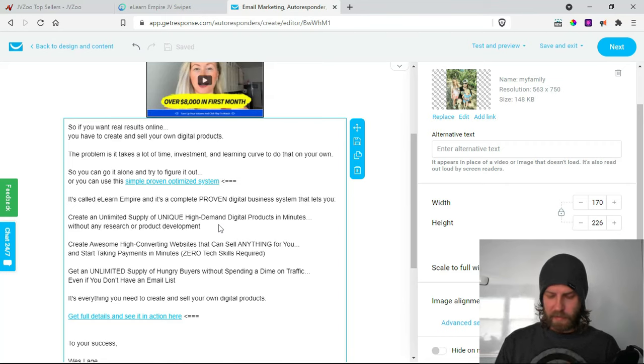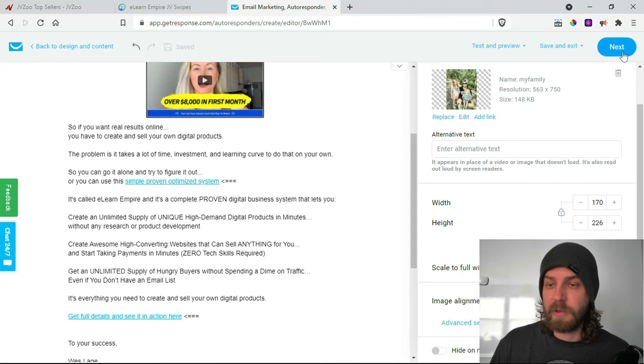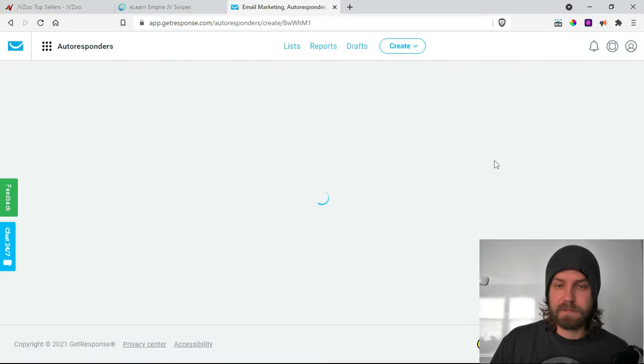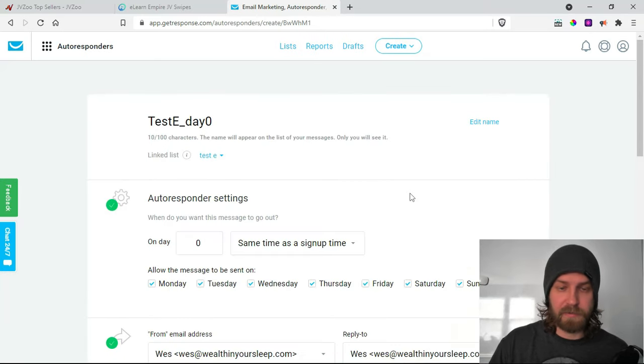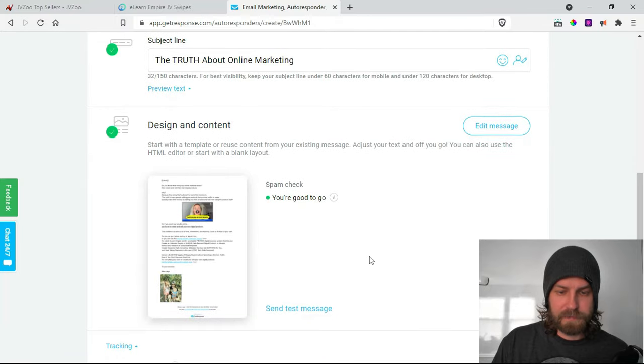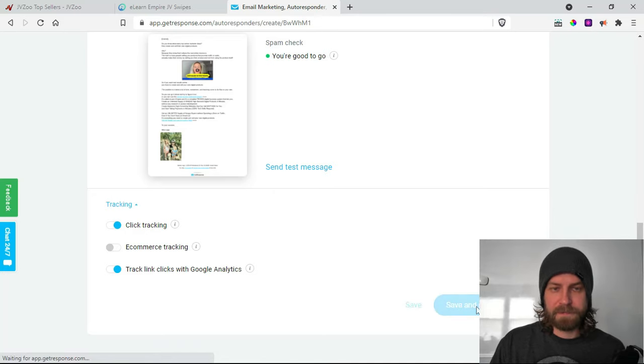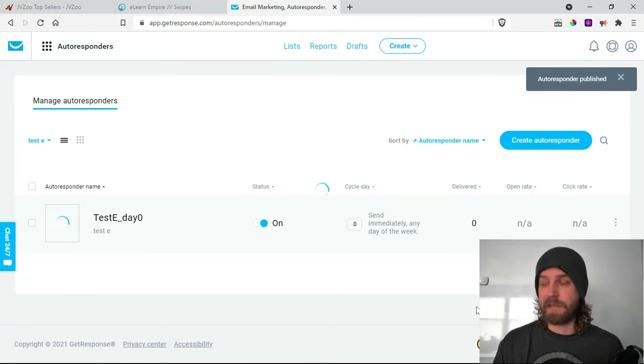And I'm going to give it a test run. I'm going to publish this. So next, you can also test it from over here as well. Send test message. All right, so click tracking, that'll tell when people actually click a link. All right, so save and publish. So now we're going to actually test it and make sure that it actually works as it should all the way through.